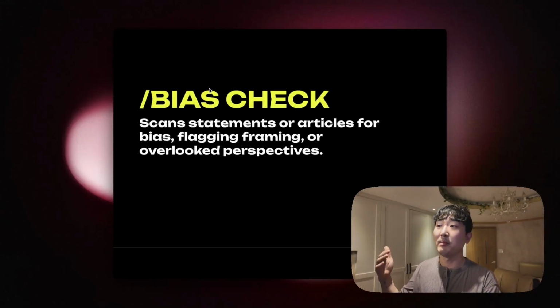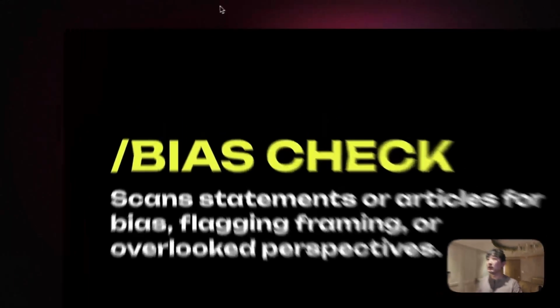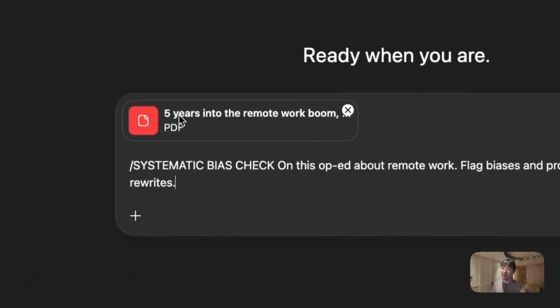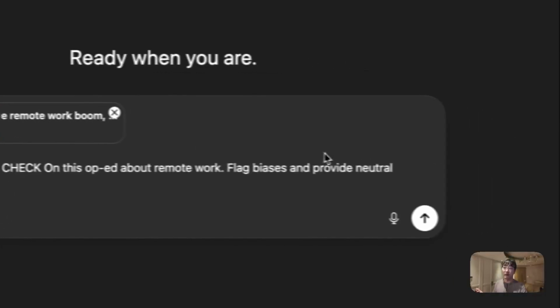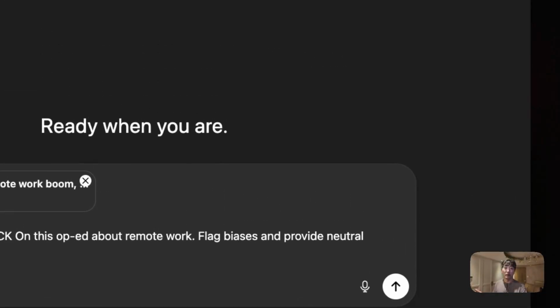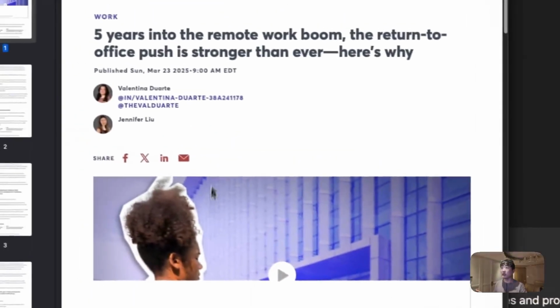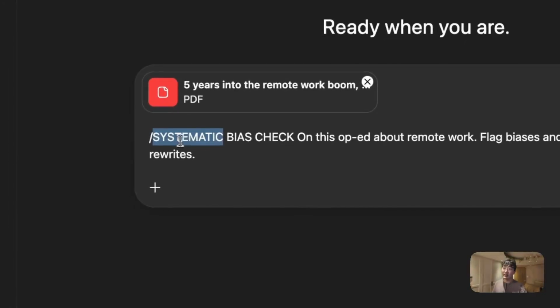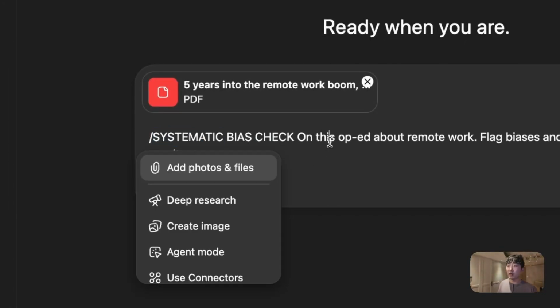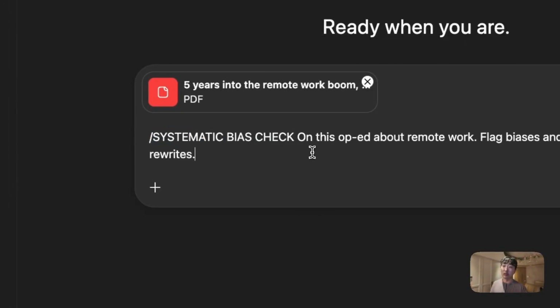Then the next is bias check, or systematic bias check. This is scanning any document to see if it leans towards one side or the other. An example here is I've uploaded an article I found on the five years into remote work boom. And then I've added the systematic bias check: on this op-ed about remote work, flag biases.